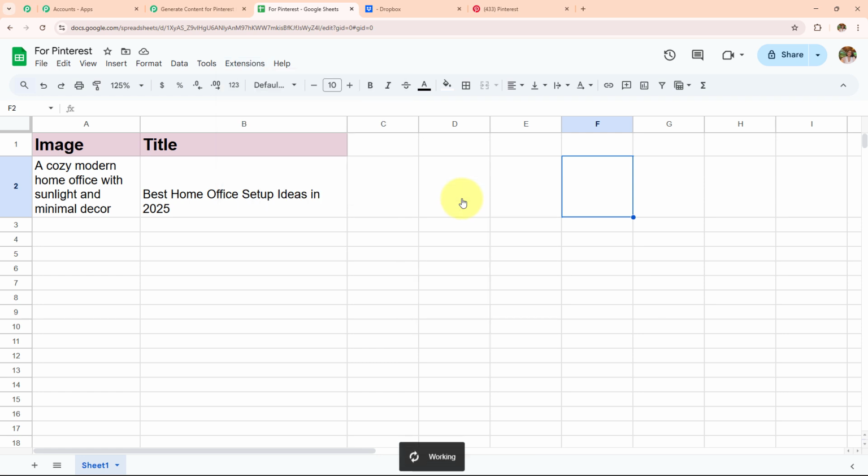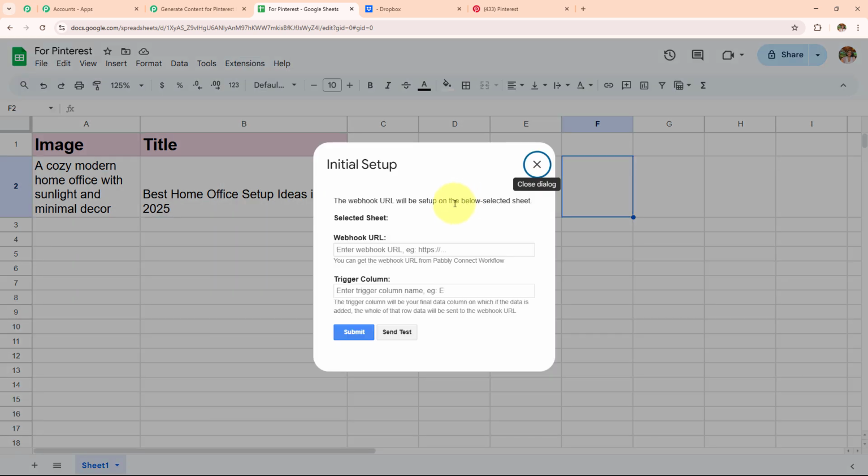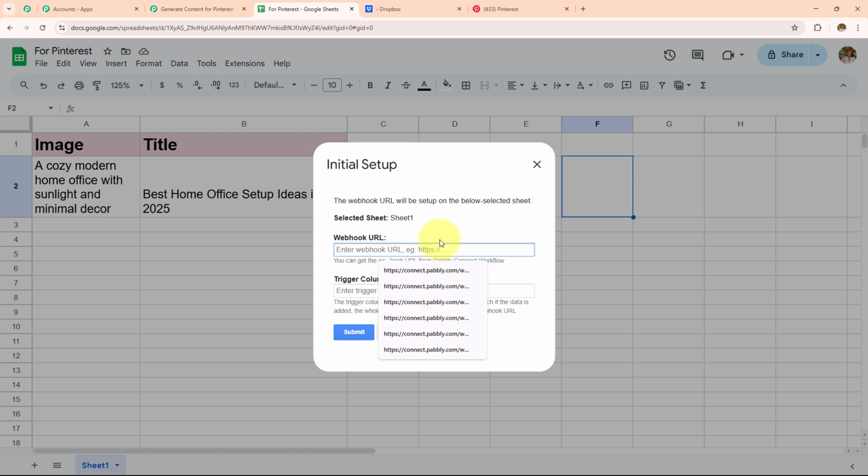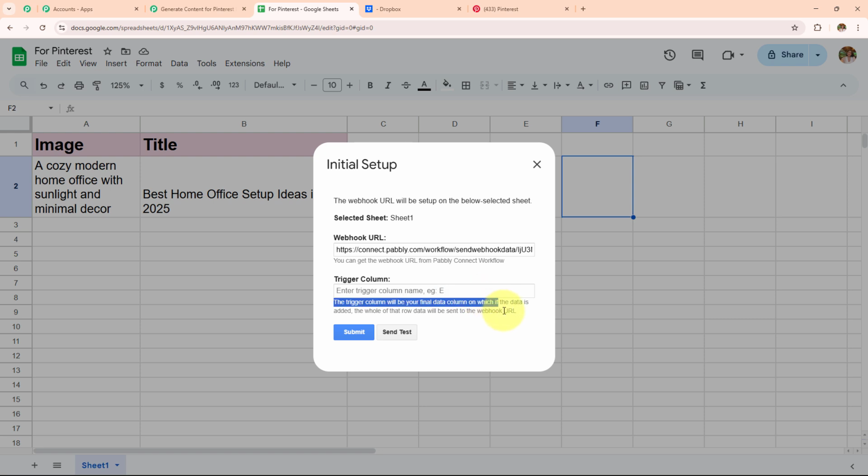After you install this, it will start appearing over here, and from here you have to go towards this initial setup. And this box has appeared in front of me. Here I need to enter the webhook URL and the trigger column. So this is the same webhook URL which was provided in my Pabbly Connect workflow. So I am going to copy this webhook URL and paste it over here, and then I have to enter the trigger column. Over here it is written that the trigger column will be a final data entry column on which, if the data is added, the whole of that row data will be sent to the webhook URL.